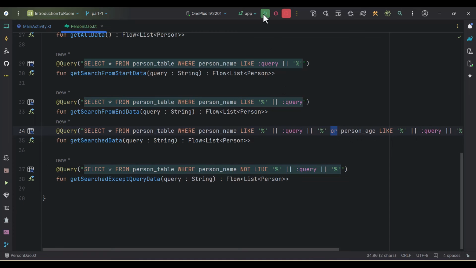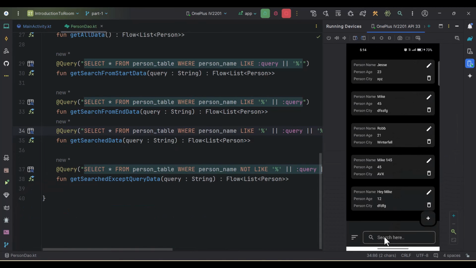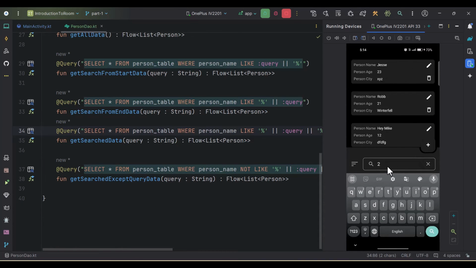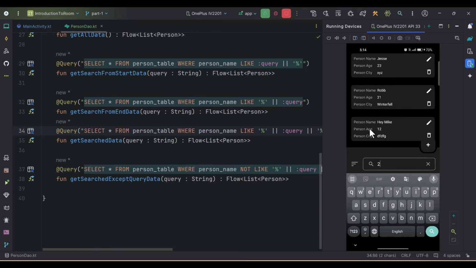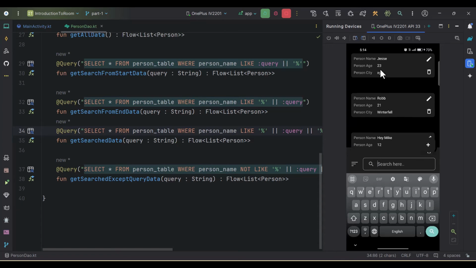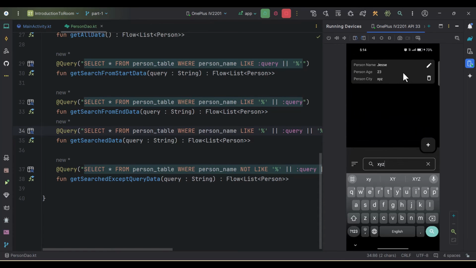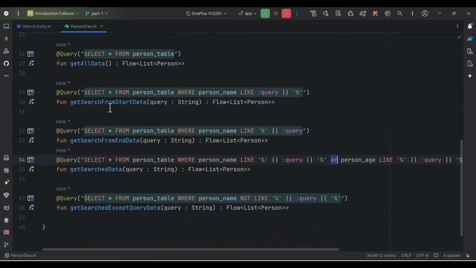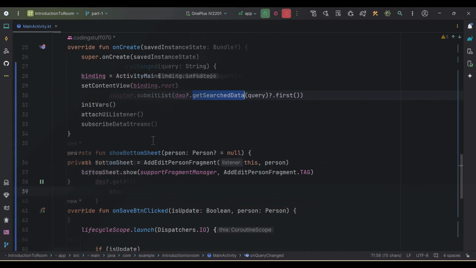Let's just run the app and we'll see. Let's search for 23 and we got the JC, and let me just type 2 here. So we got everything that contains 2. So person age 12, person age 21, person age 23. Let me just write the city, XYZ, and we got the JC. So yeah, this is working. Let's just minimize the emulator, and yeah, we are done with the DAO, and these are some ways to search the data from the SQLite database using these queries. Cool. So I'll close the DAO.